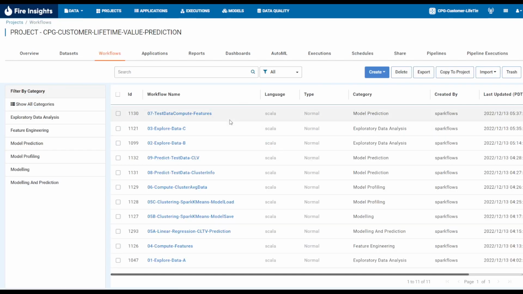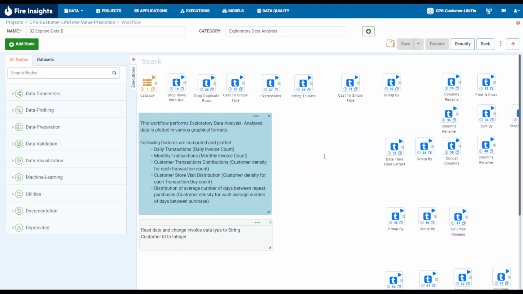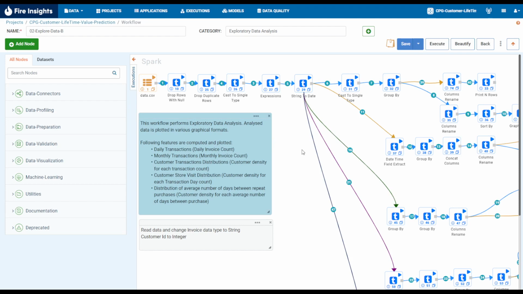Let's now take a look at another example of data exploration. In this one, we are doing a little bit more data cleaning and less data exploration. We start with dropping our null values, our duplicate rows, and casting our columns to the correct types. Then we move on to performing a little bit of math, such as computing the following features, which will be valuable when we start our modeling.